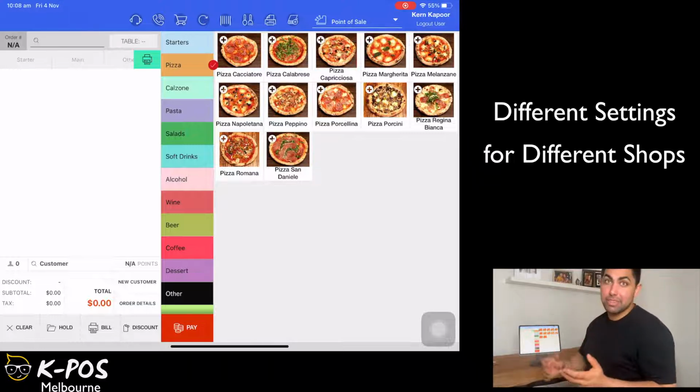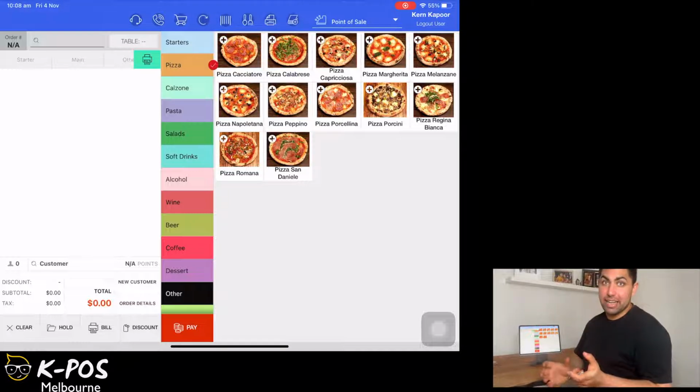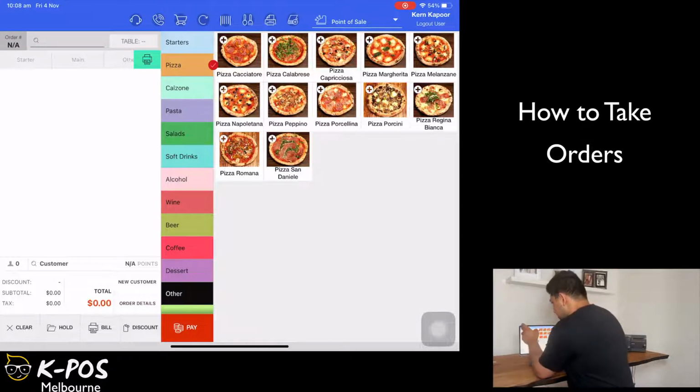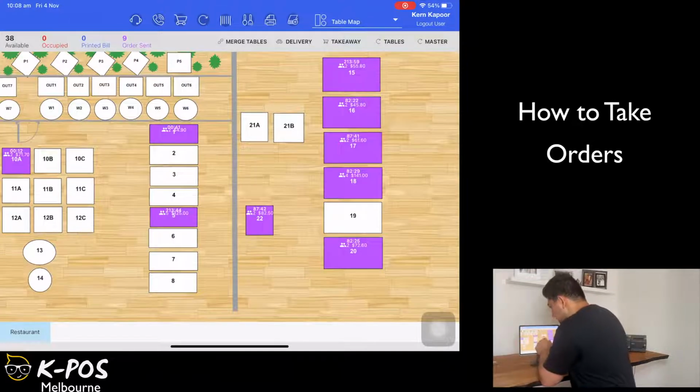It's got about 100 different settings. You don't need to know all the settings. I'll help you set it up to your shop, but just something to be aware that it has the flexibility to operate differently. To take orders, basically, we've got a table layout over here.